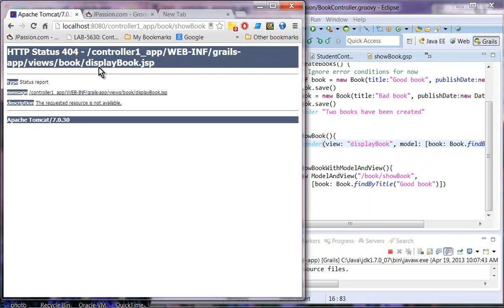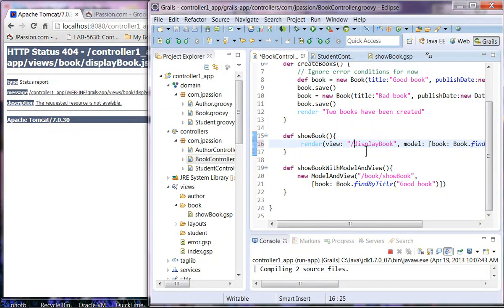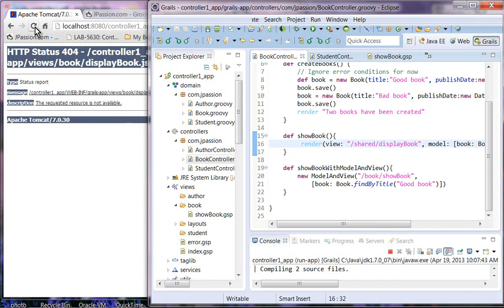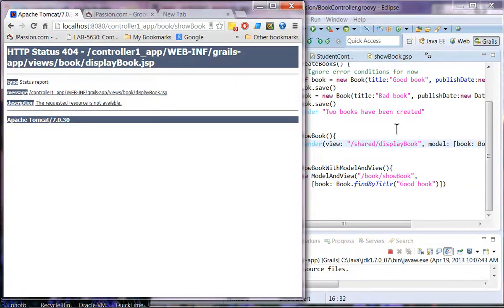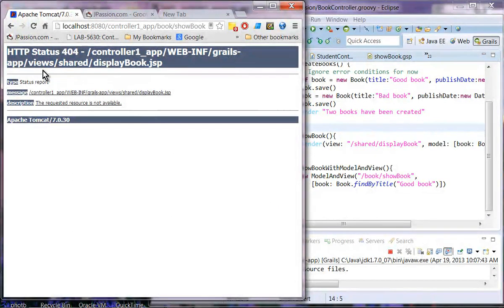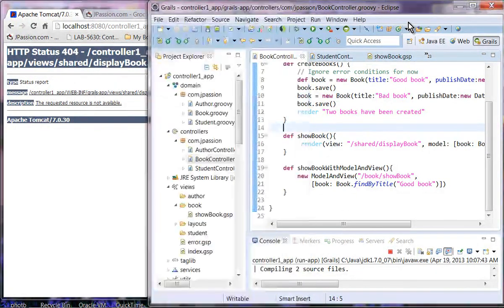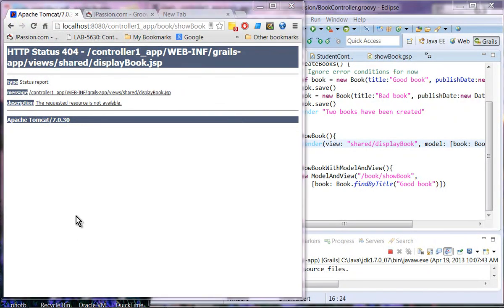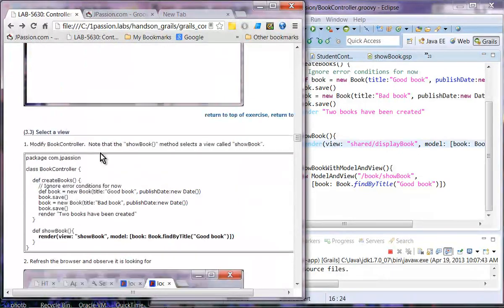Yeah, so it's actually looking for this playbook.jsp file. Same thing, if I say shared this playbook and refresh, then, see. Yeah, so it's now looking for views shared that display that JSP file. If you use the relative path like this, then after views you should have a book. Okay, like this.